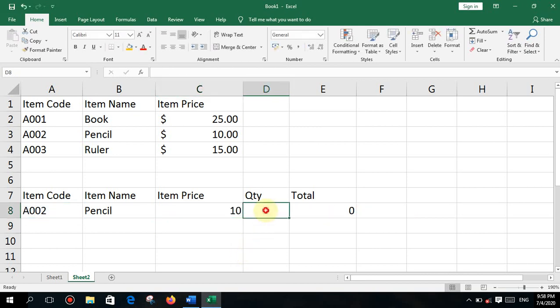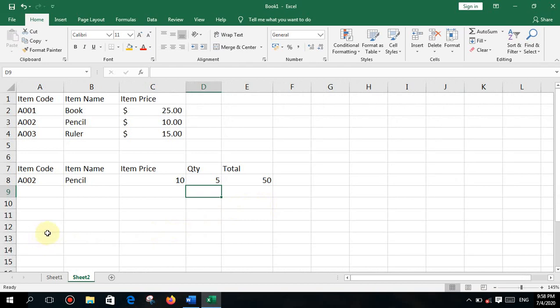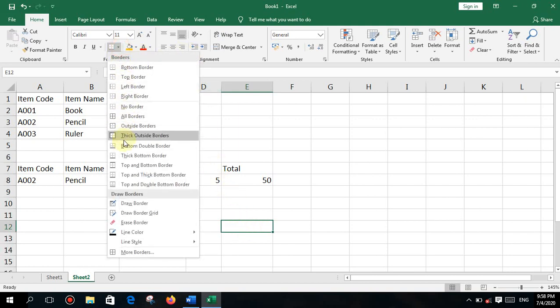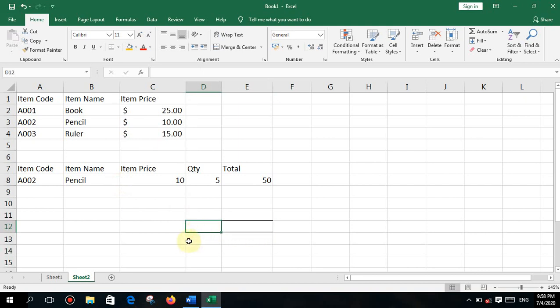Okay, now what will happen if I type here quantity, type 5, you can see the value is produced. Now we will think mostly, you know, people will purchase only 3 items at a time. So then I want to display the grand total here. So we can apply borders like this. Okay, this is the place where I want to display the grand total.